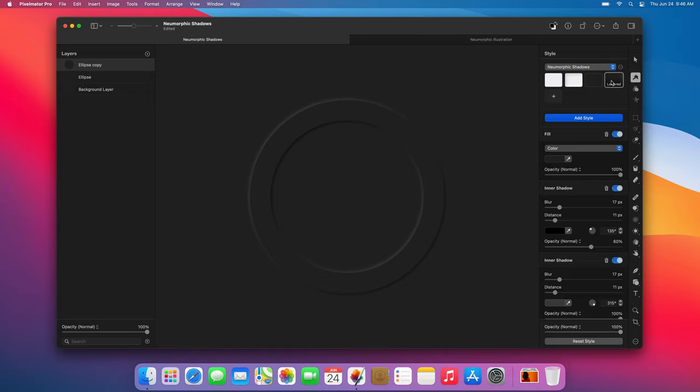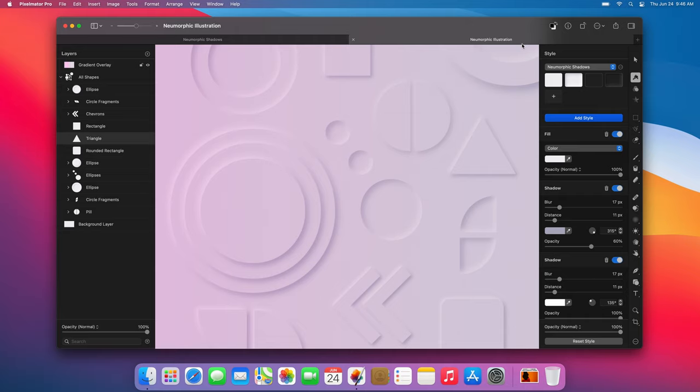Generally speaking, the Neumorphic style won't work for every element in every design, but you can apply these principles to certain elements in a variety of designs, and even use them in illustrations like this one. Thanks for watching, and have fun experimenting with this style in Pixelmator Pro.